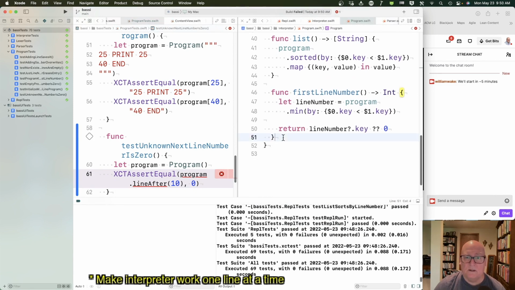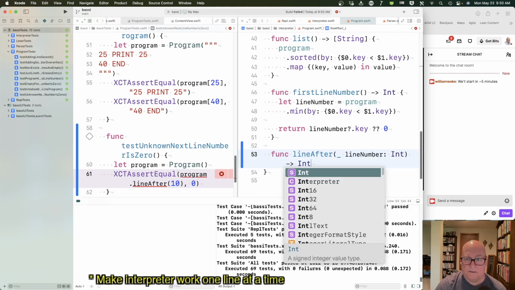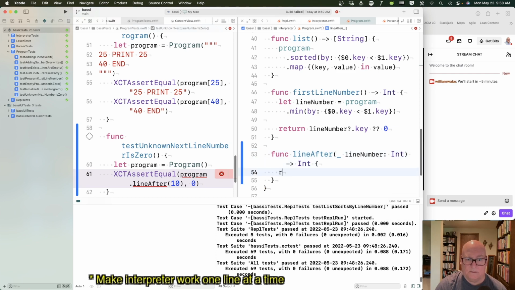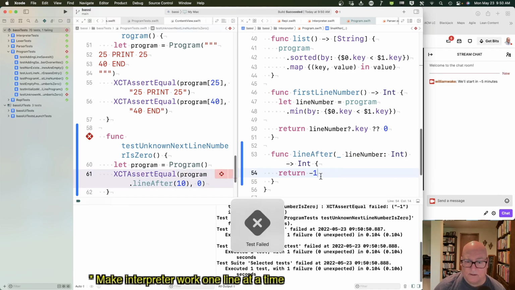Okay, so this is function line after. You give it a line number of int, and it returns an int. And let's just return -1. Make sure everything's linked right. Should fail, of course. Okay, let's return 0.